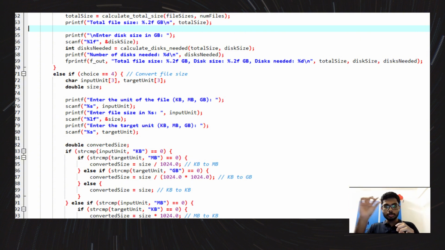Then it will show the number of disks needed. That is a printf, "Number of disks needed," using %d. Let's say it shows "Number of disks needed: 2." That is the printf there.